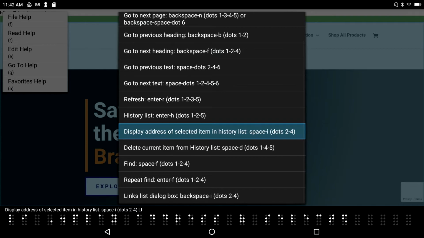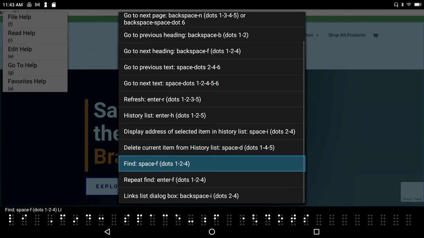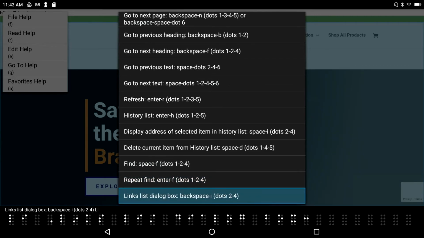Display address of selected item in history list. Space A, dots 2-4, list item. And I've got all my keystrokes for delete current item from history list. Space D, dots 1-4-5, list item. Find. Space F, dots 1-2. Repeat find. Enter F. Links list dialog box. Backspace A, dots 2-4. Backspace I is my links list. Links list dialog box. Backspace A. Dots 2-4. Okay, so I can just keep coming in here. List item.